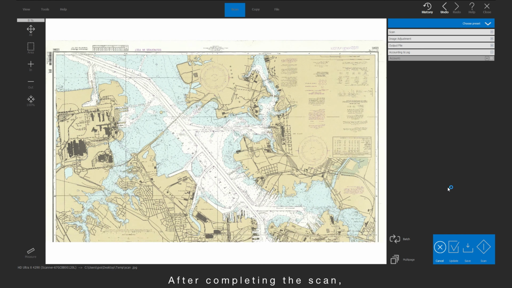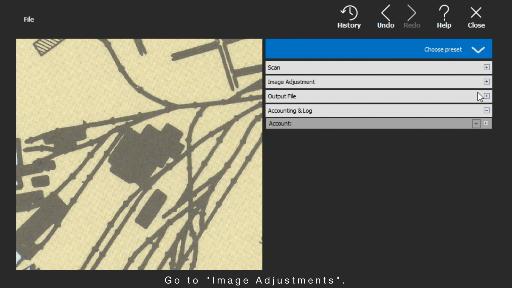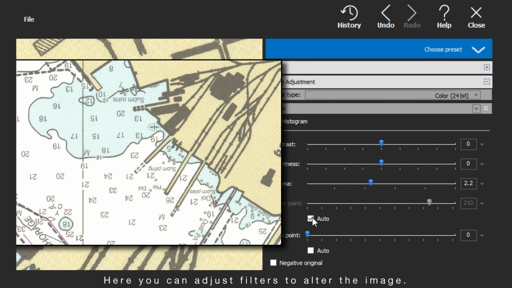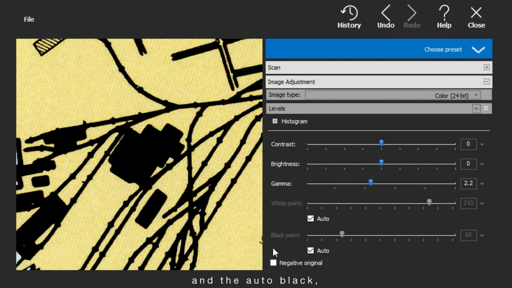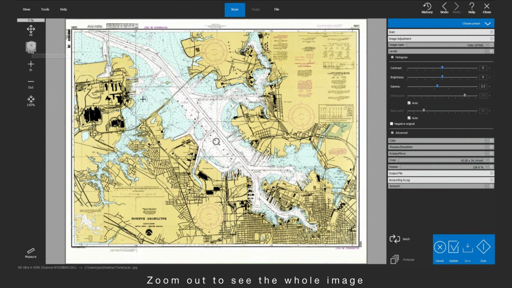After completing the scan, zoom into a section for clearer viewing. Go to Image Adjustments. Here you can adjust filters to alter the image. Selecting the auto white and the auto black will make automatic adjustments. Zoom out to see the whole image if you want to check the improvements.